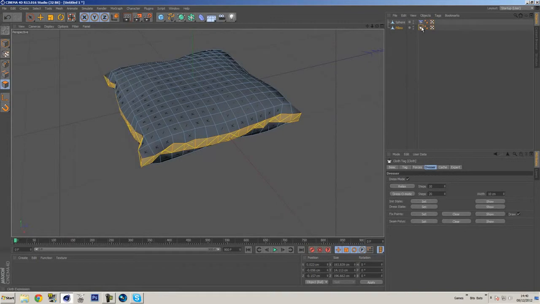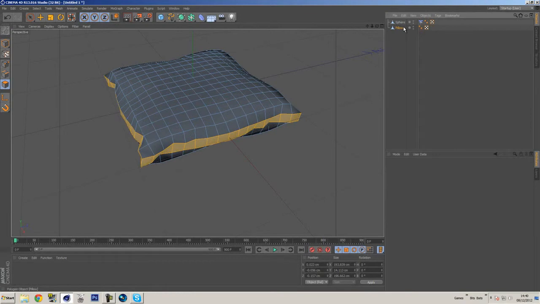Once we've done that, we want to click on Set Initial State, and we also want to go on Dress State and select both of these. Then when we press play, nothing will happen because that's the shape we want. So now we want to delete the tag from the pillow, because we don't need that anymore. We have the shape we want, and all is well.